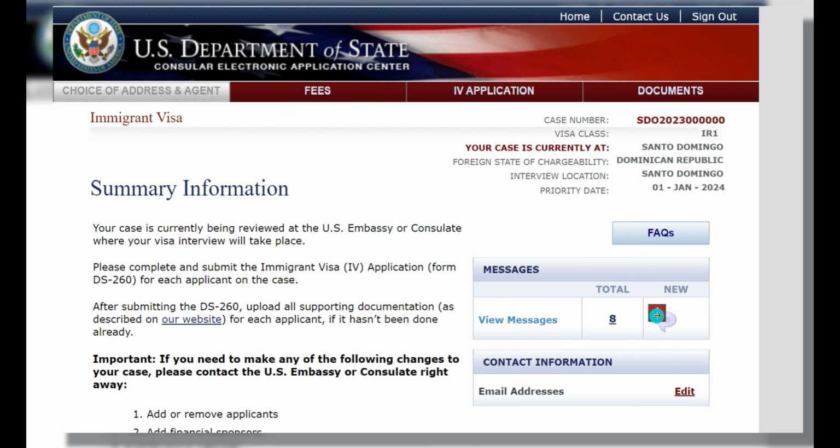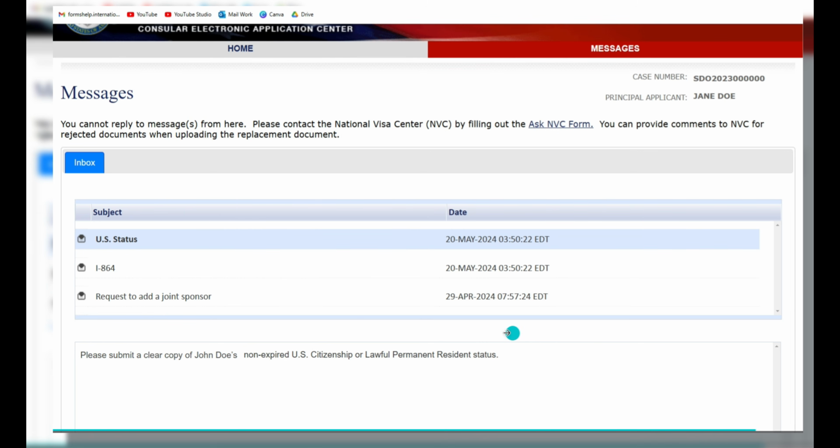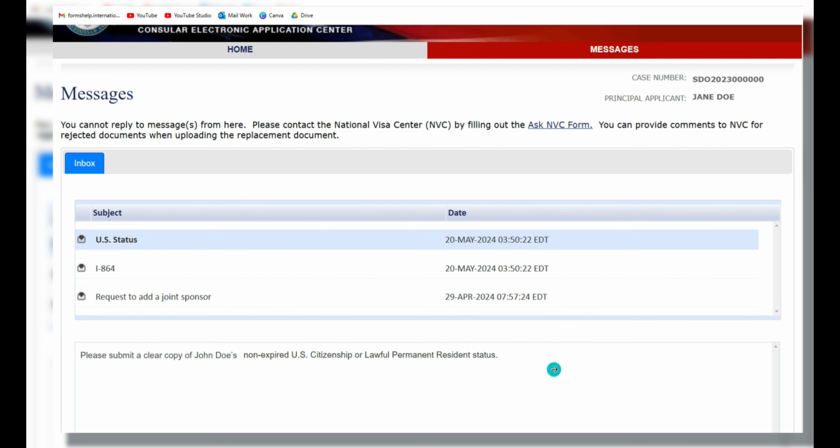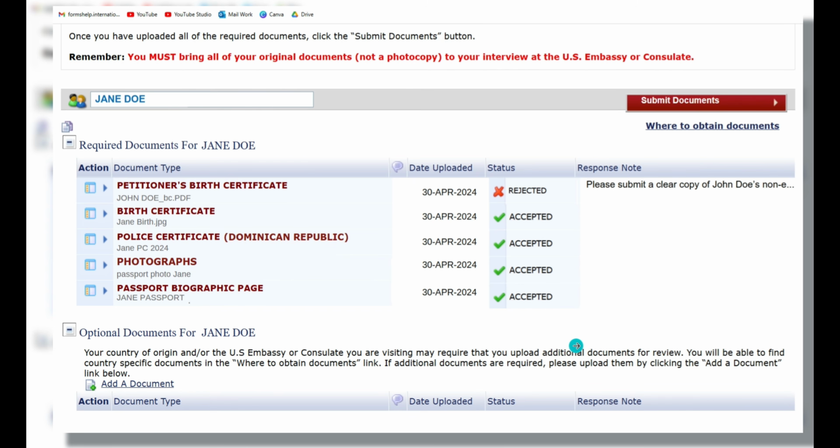So if you go to messages, if there is a problem with a document, they will tell you. So let's say we got a new message that says that we did not submit a good copy of our petitioner's birth certificate or proof of citizenship, for example. So if we go back to the civil documents section, you will also then be able to see a rejected symbol next to this document. And there's always going to be a message next to the rejected file that will tell you what the problem is. If we hover over here, we can either replace or delete the document in its entirety.